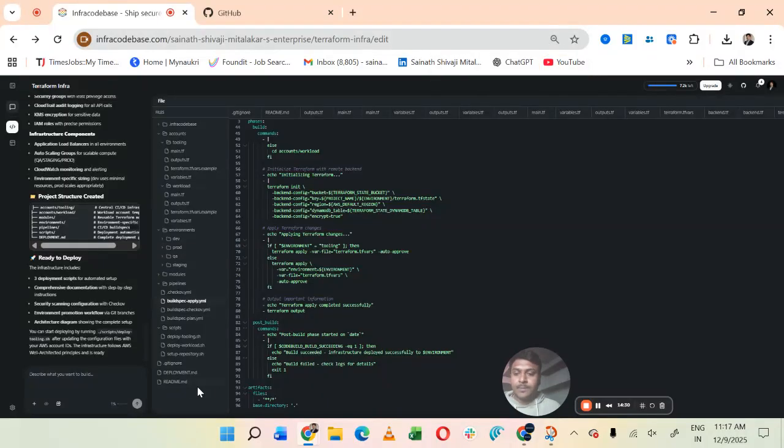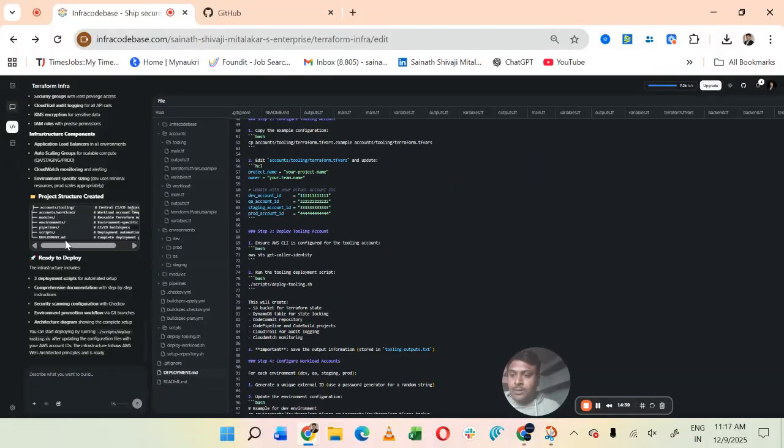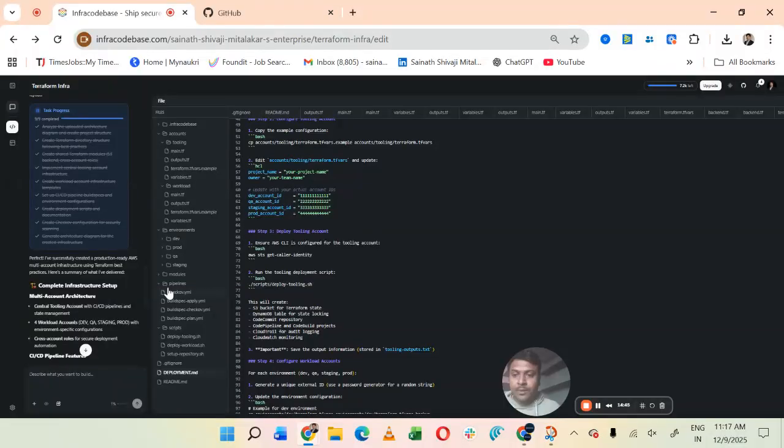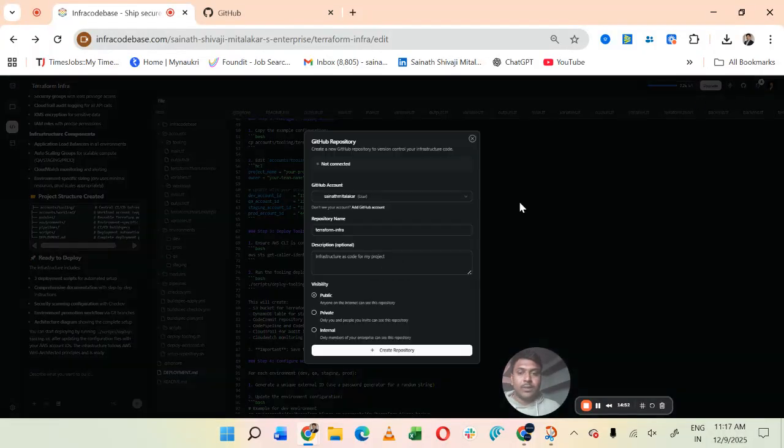You can see the README.md file as well. It has created it, ready. You can start deploying by running the script. This is what we have for this. Now we are going to push this into our GitHub. We already connected our GitHub here.